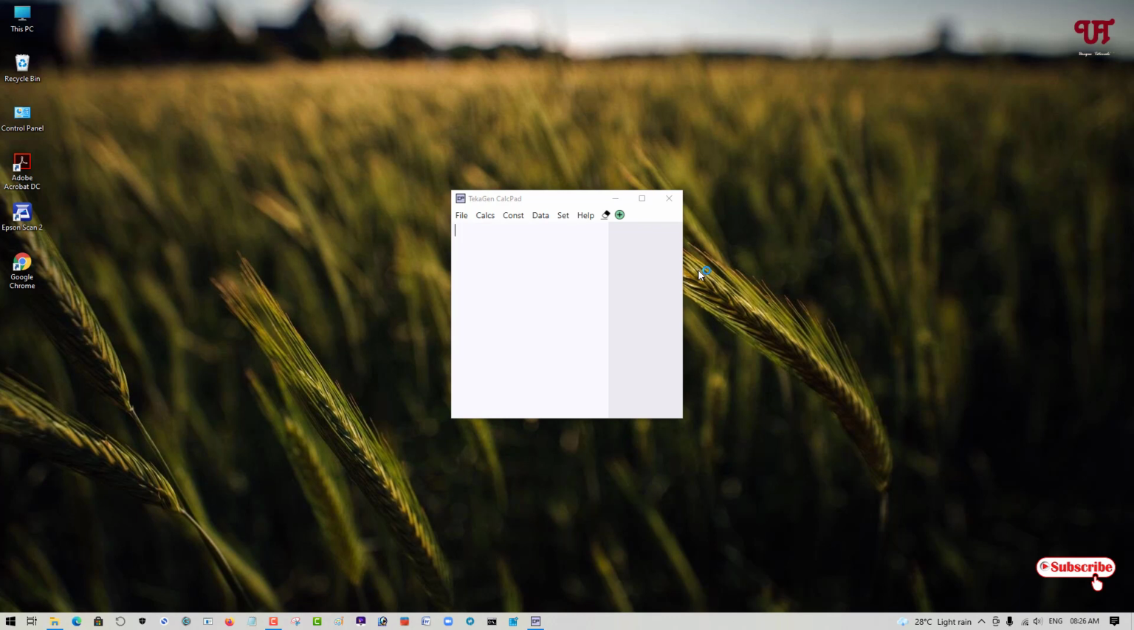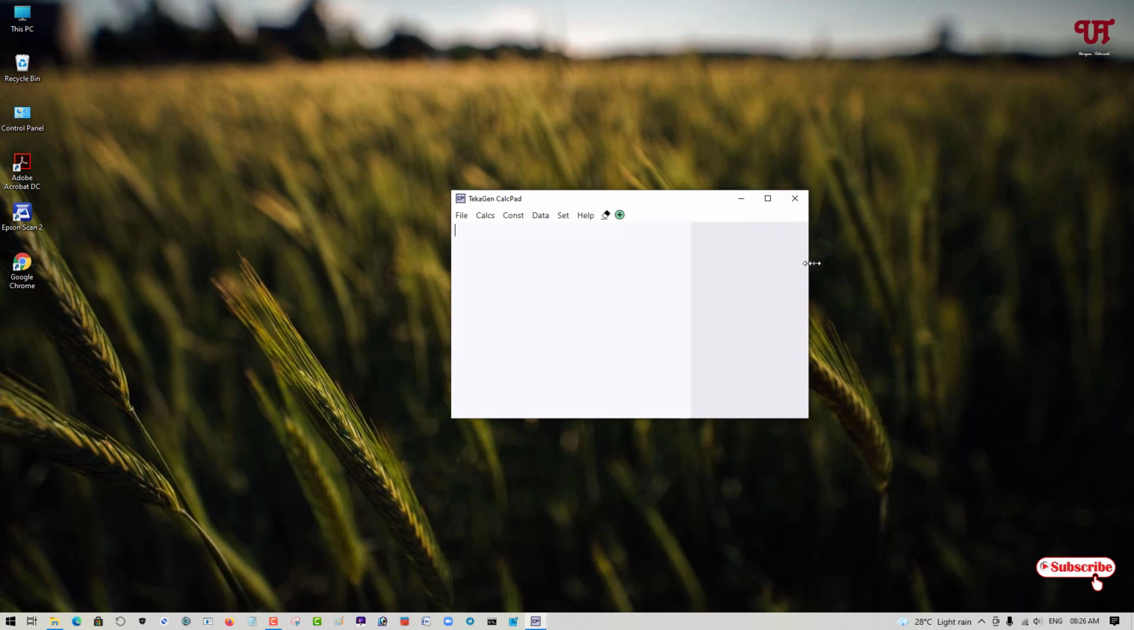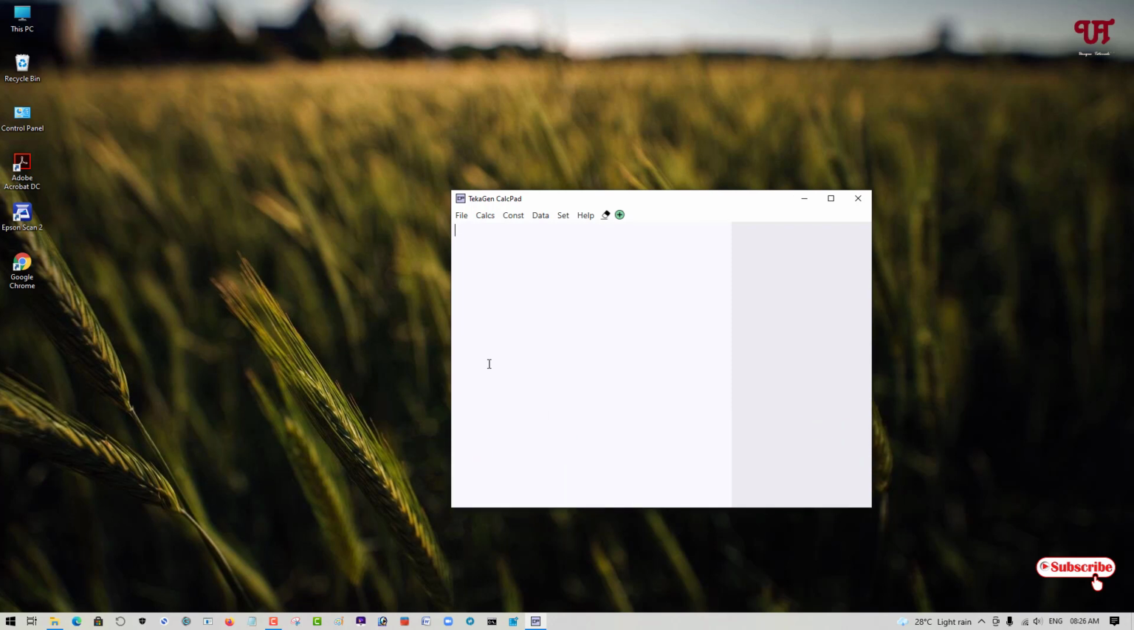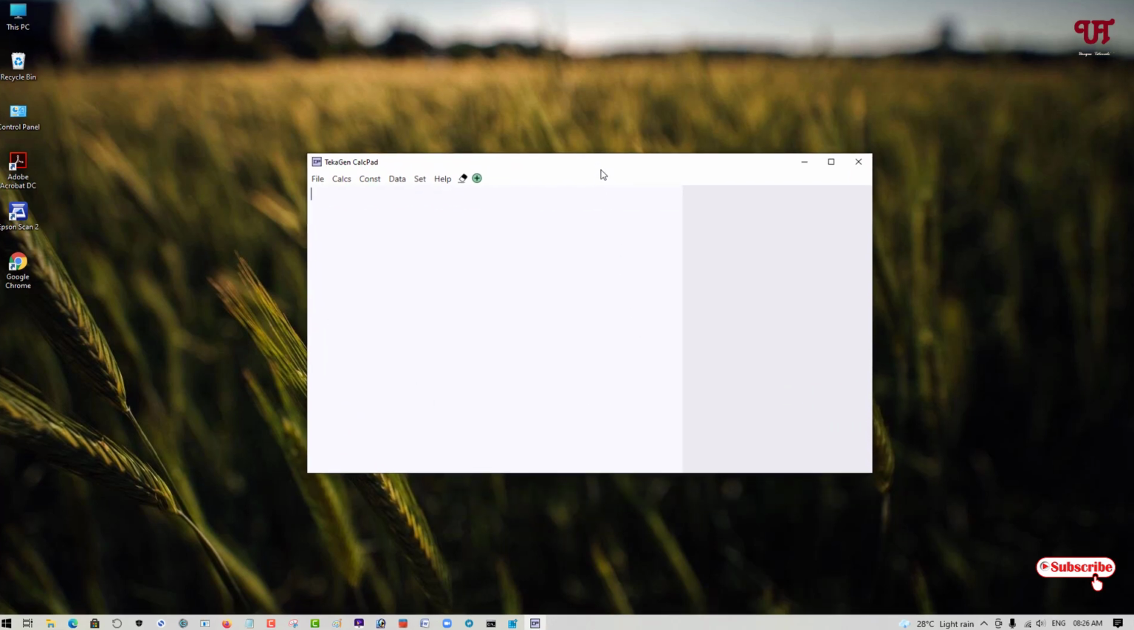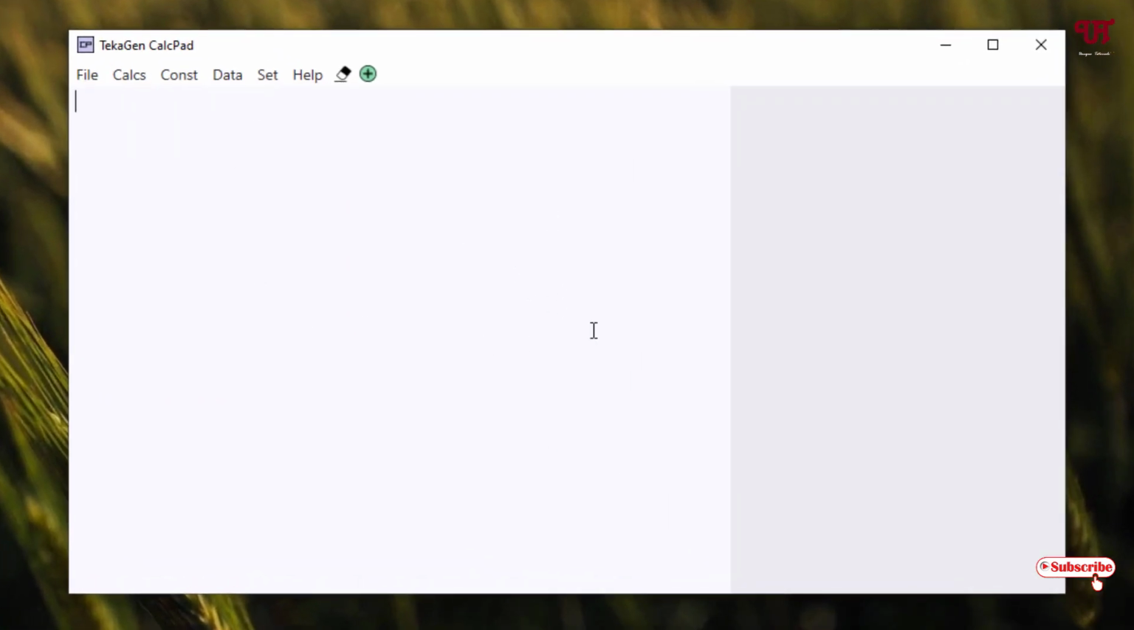Finally you can see this user interface, right? Let me enlarge it so that you can see it properly. You can see it looks almost like a notepad, right? You don't see any calculator here. So how can you calculate here? I'll just give you a demo.